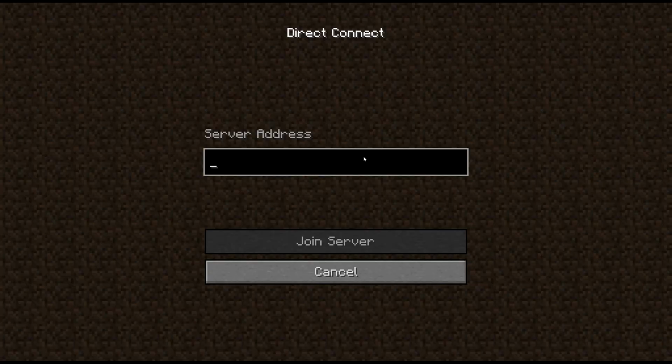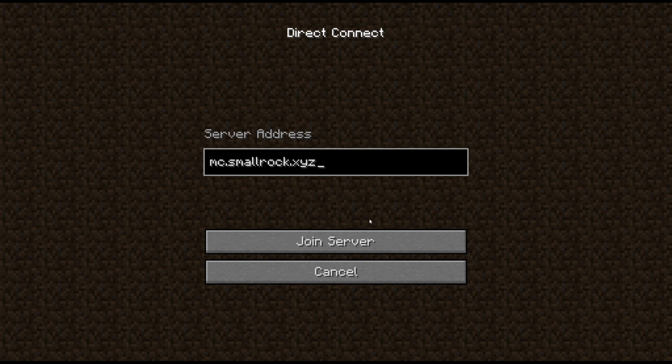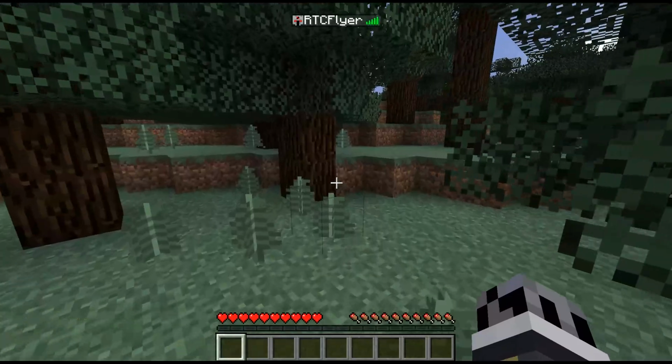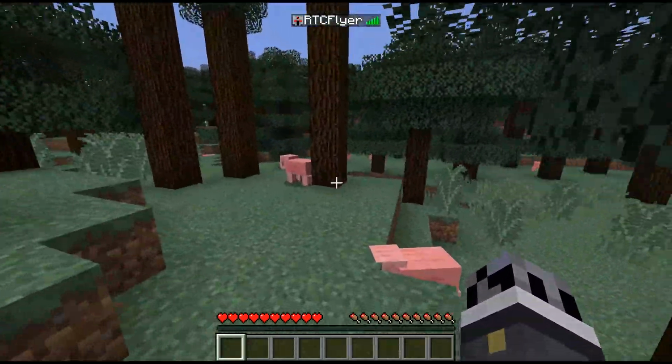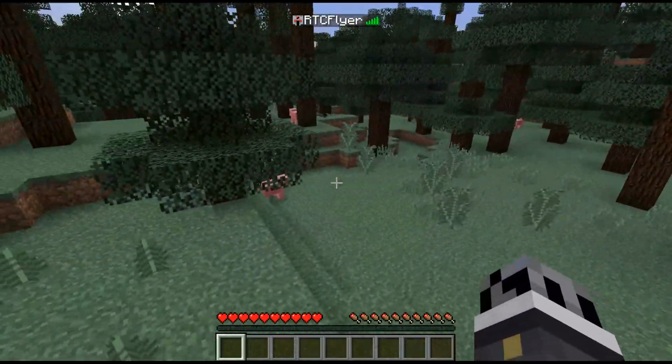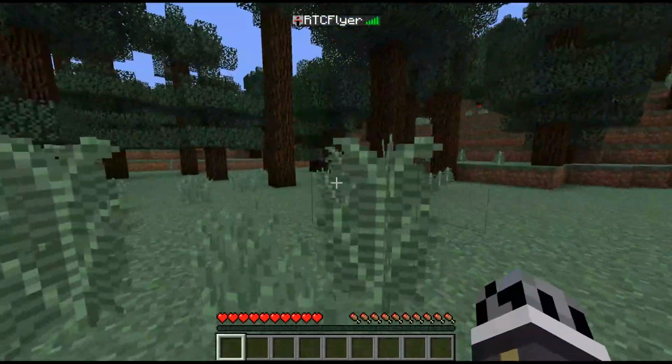All right, as you can see, I've jumped into Minecraft and we're just going to type in mc.smallrock.xyz. We'll click join server and it's going to log us in. And here we are, we are on our Minecraft server and we've used the advanced DDoS protection in order to make sure we have a smooth gameplay and also have our server be protected.